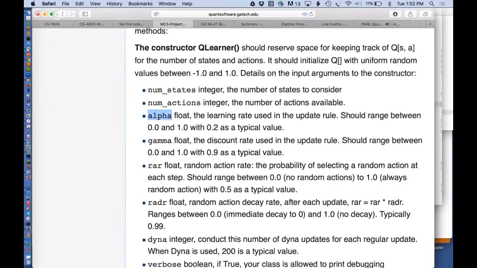Alpha is the learning rate. We talked about that when I was going over Q learning the other day. This is essentially how much you trust new information when you're updating your Q table. This number is always between 0 and 1, and 0.2 is kind of a typical value.